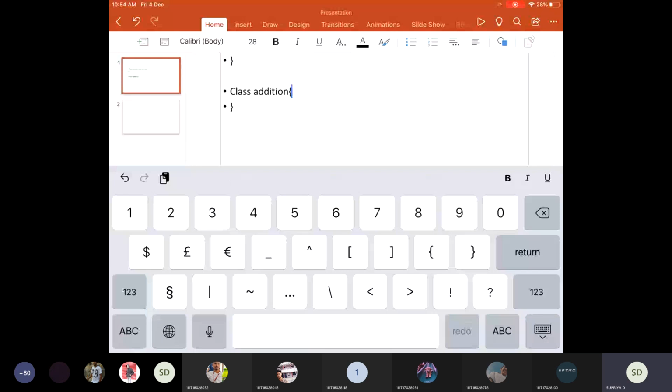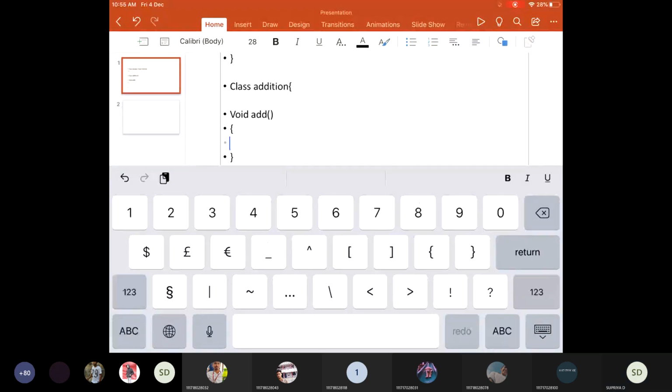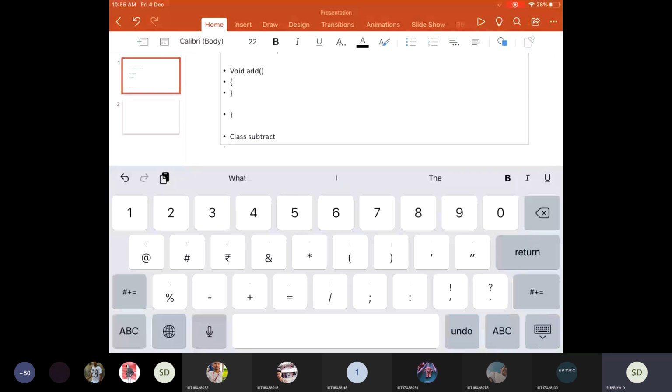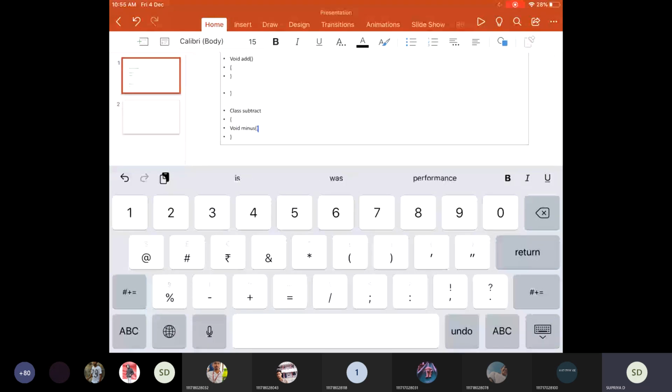Within this class, I have defined a method add, and I have written the logic to perform addition. Then I have defined another class with the name subtraction, class subtract. And within this class, I have declared a method. The method name is void minus.